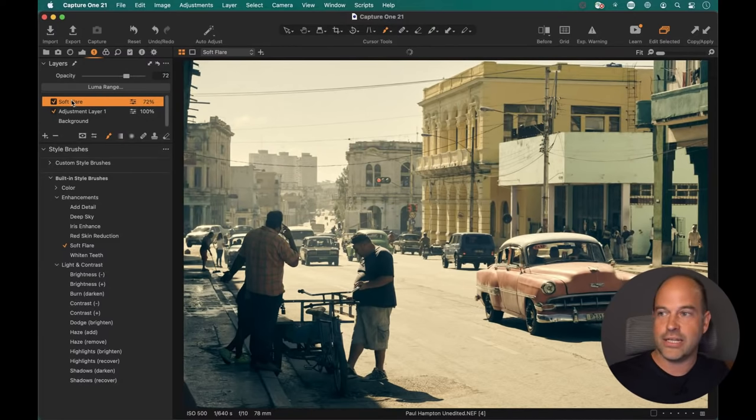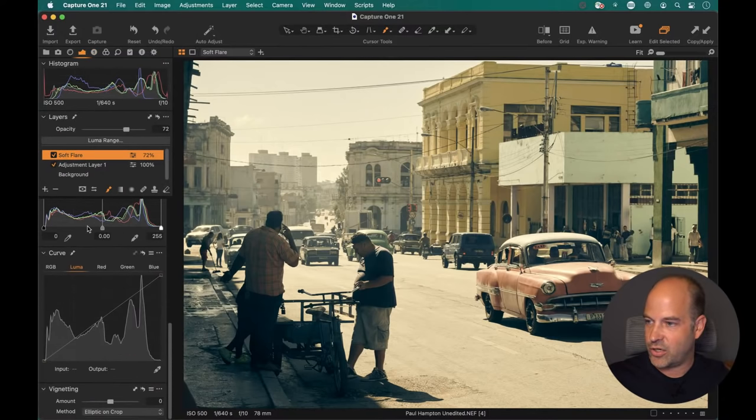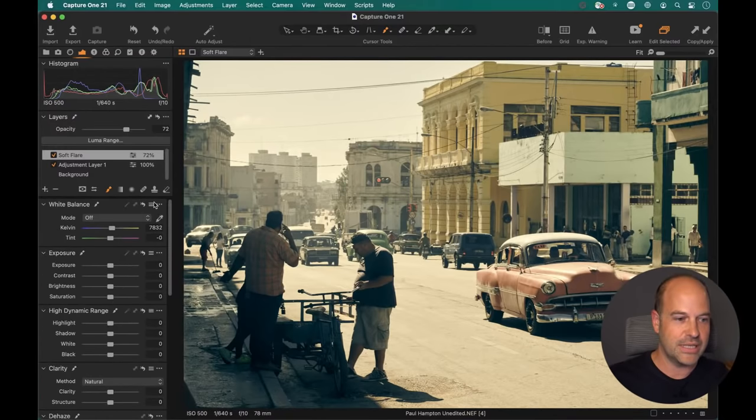What does this actually do? For any of the style brushes, if you want to see what's actually happening, for soft flare, I believe it's just a curve adjustment. So if we look at RGB curve, all we've done is grabbed the shadow slider and just racked it way up the top. So if you want to lessen the effect of it, you can also pull that down a touch as well. But a nice simple adjustment, which works pretty good.